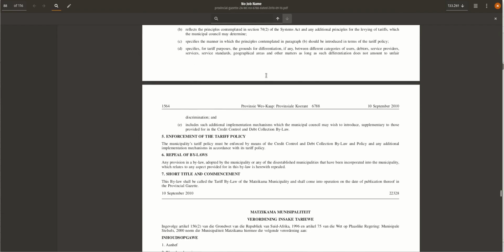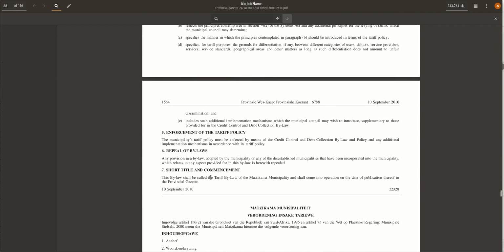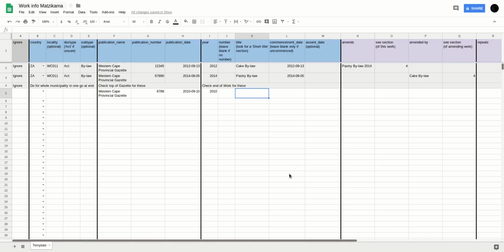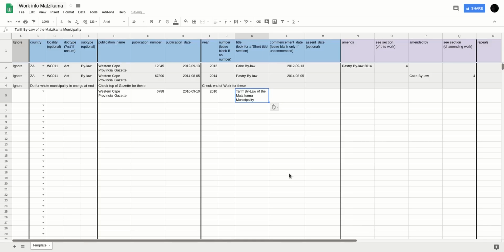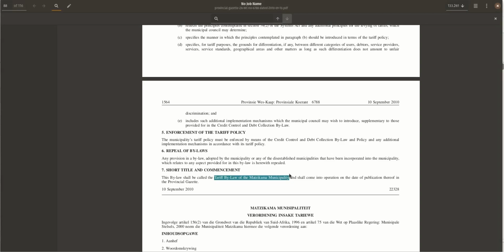But we do have a title, so what we'll do is copy that and paste it across. Great. Please note that if there are any small typos or mistakes here, we can't fix them when populating the spreadsheet. This is the legal name of the work, so we have to use it as it's printed without changing anything.